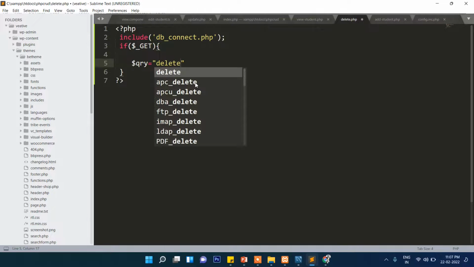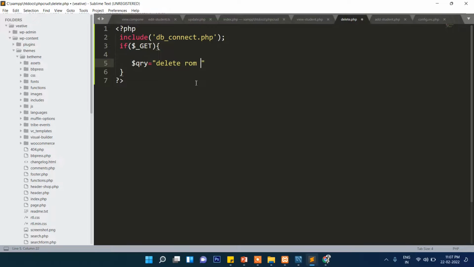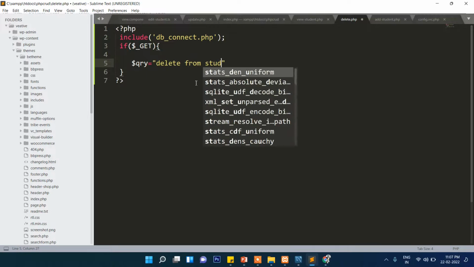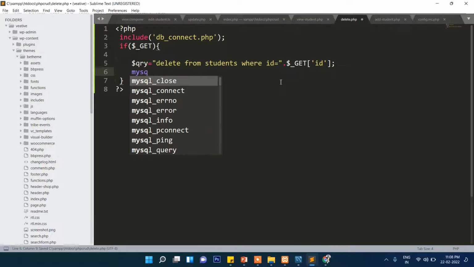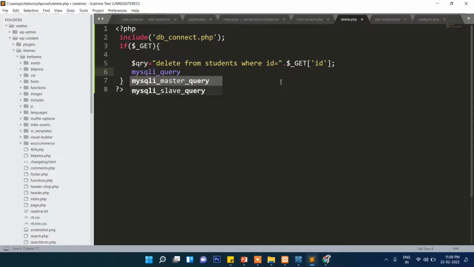delete from table name, from students where id equal to $_GET id. Now mysql_query $con, then $del, make its name del.